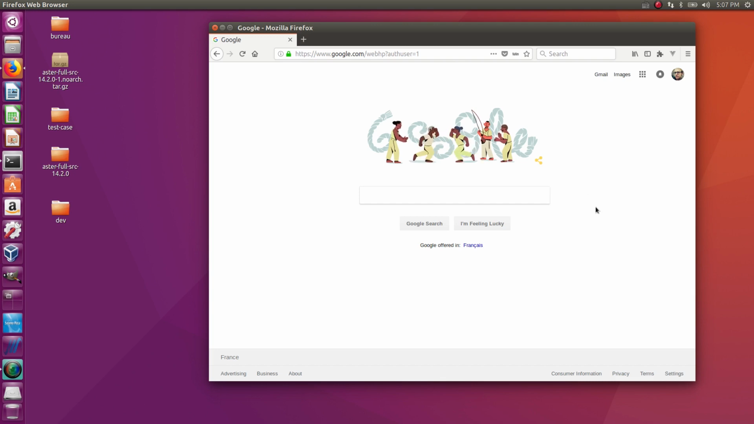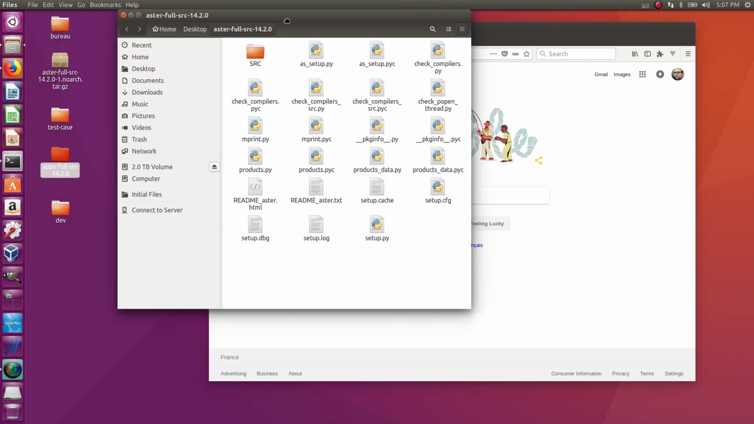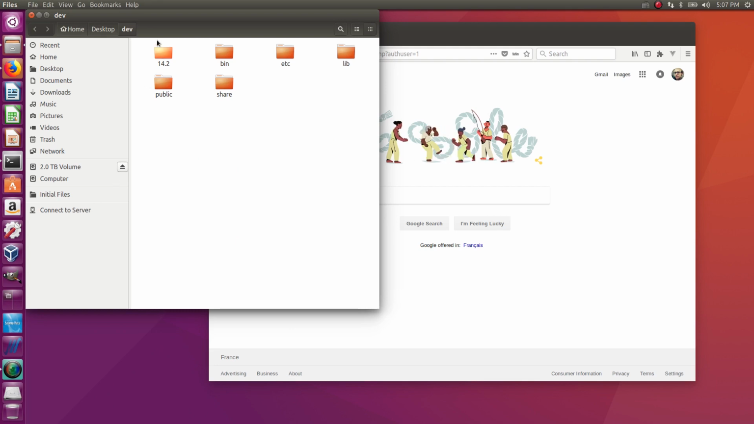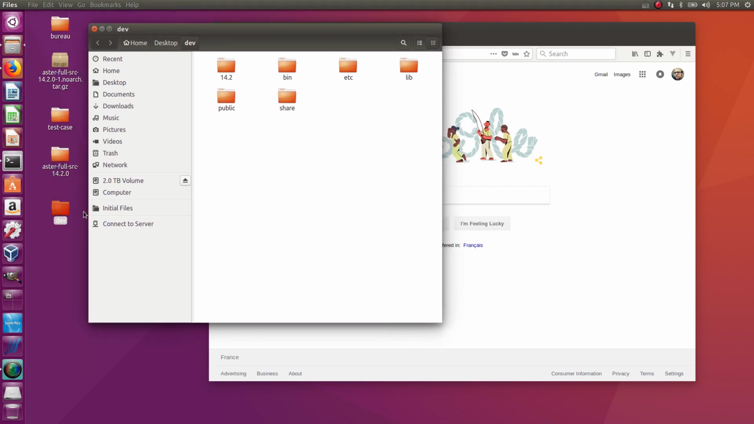So in the previous tutorial I showed you how to download the Aster full, how to install it and the prerequisites into a dev folder that I have on my desktop. If you didn't do those steps, you will not be able to follow this tutorial, so I suggest you come back to the previous tutorial. I'll put the link in the description.